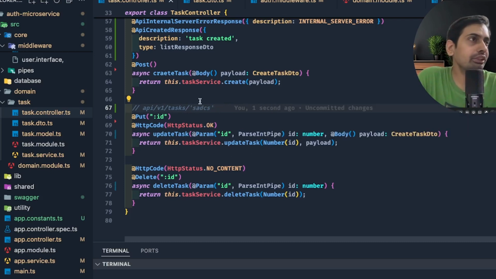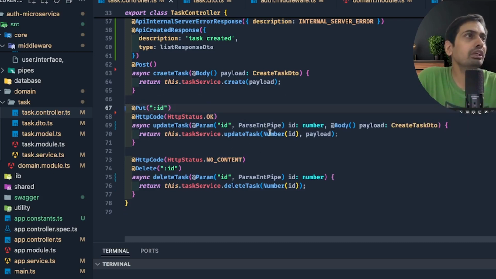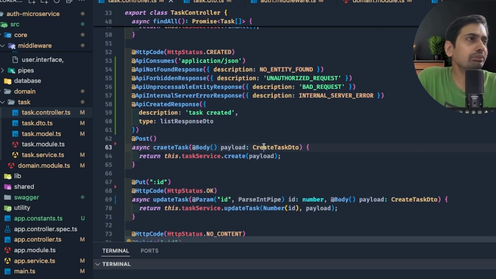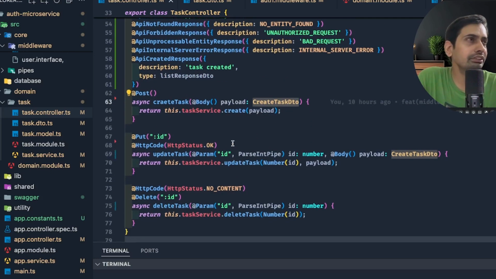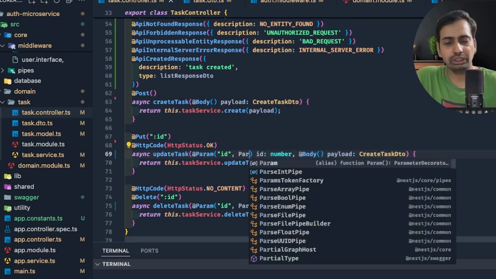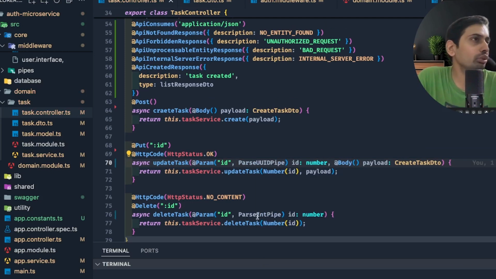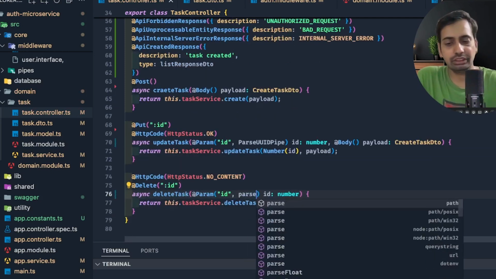Let's try to check this thing. So here I'm doing parse int pipe, and for this body currently we don't have any validation. Similarly there are lots of things like parse. Now you can see all the existing pipes: parse file pipe, parse float pipe, parse UUID pipe. Let's say if you are expecting UUID in the ID, then you can use parse UUID pipe. Let's first check parse UUID pipe.